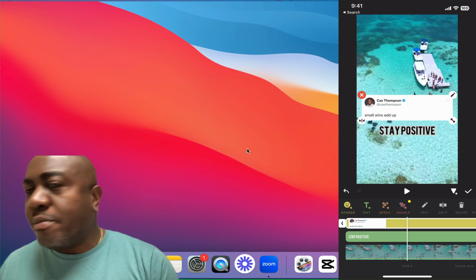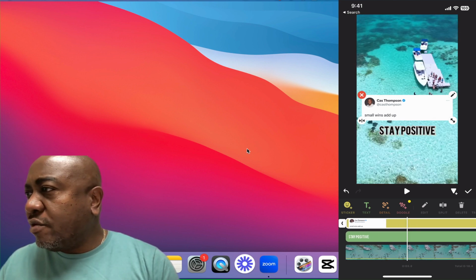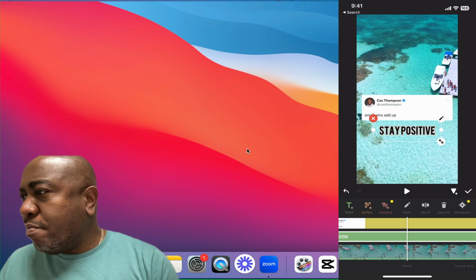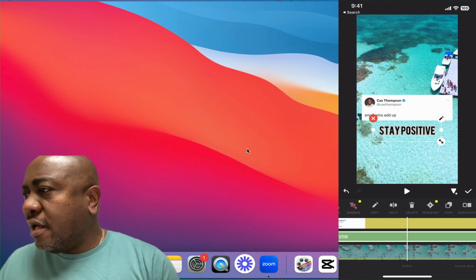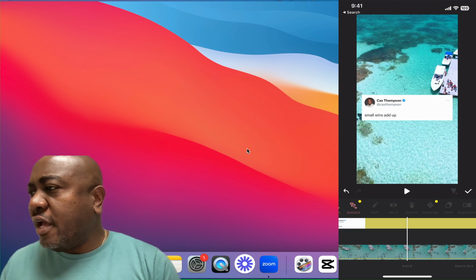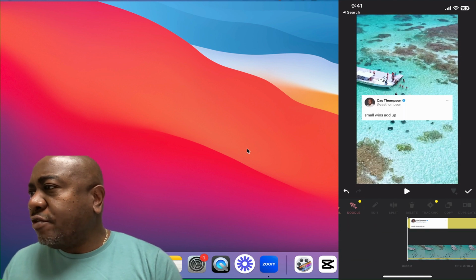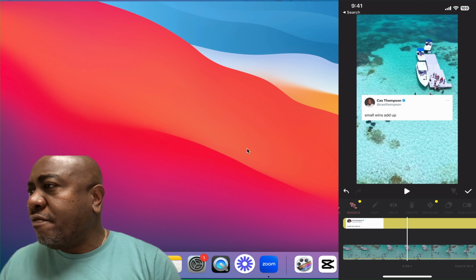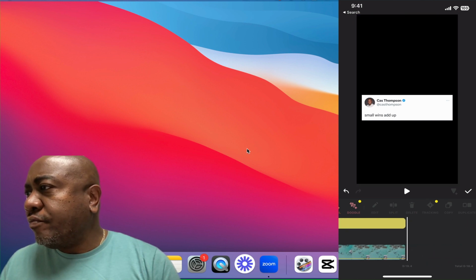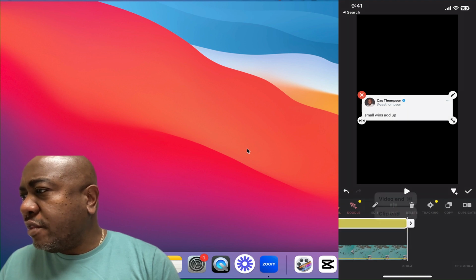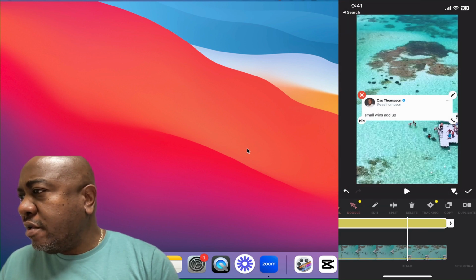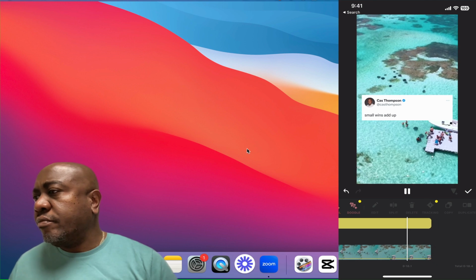Now that you know how to do it, I'm going to also show you how to erase it. So I'm going to click on stay positive, and go back to this timeline right here, and you'll see this little trash can icon. I'm going to click on it, and voila, stay positive is gone, but I still have my image of small wins add up. And it goes to the very end. I'm going to click on this again, so video end. Play it one more time.